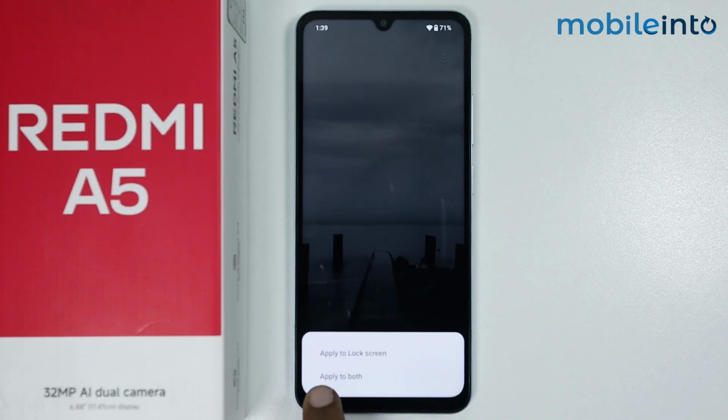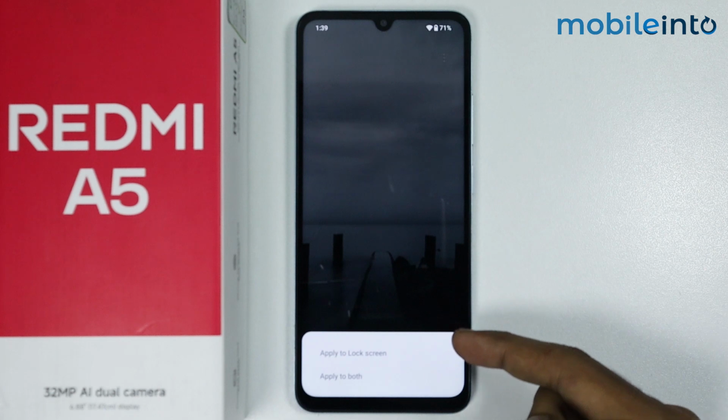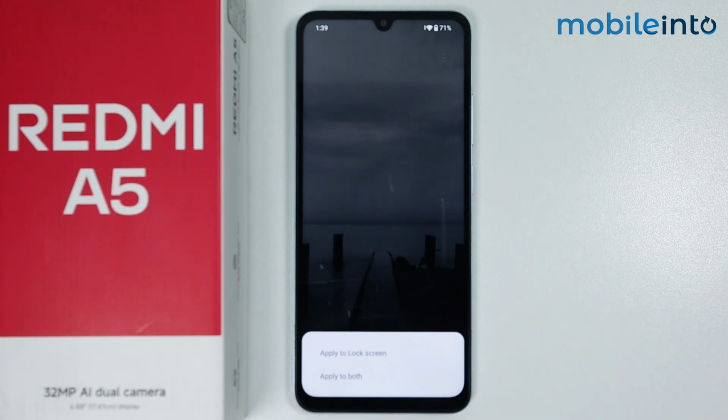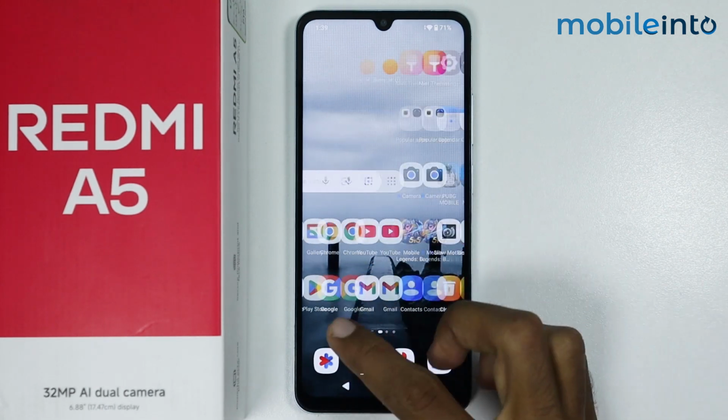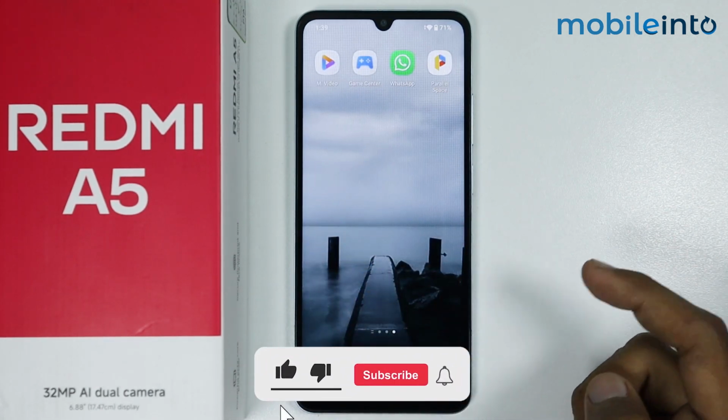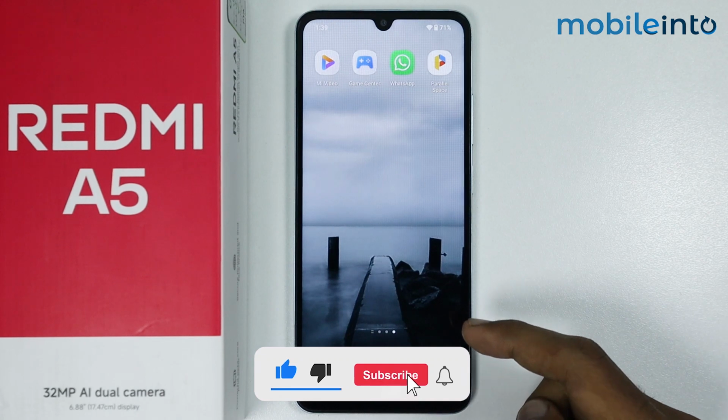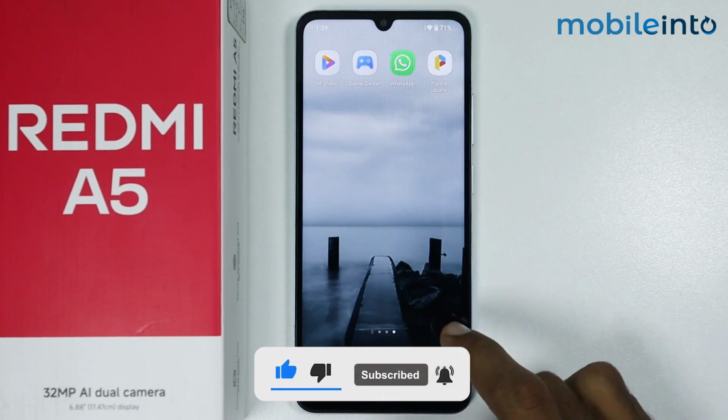Now from here, you can set it as your lock screen wallpaper, or you can set it as your home screen and lock screen wallpaper. Just like that. And this is how you can set custom wallpaper on the Redmi A5.